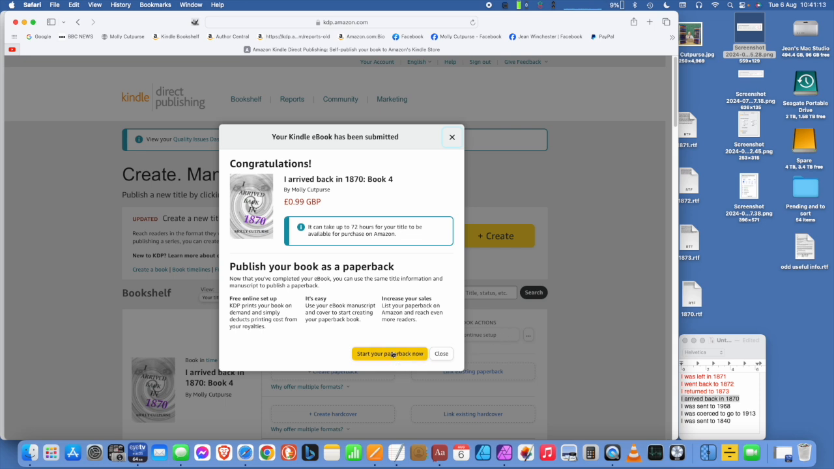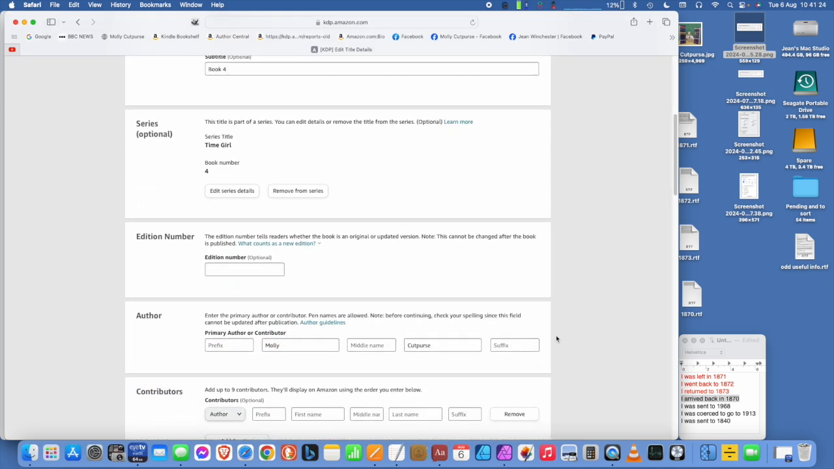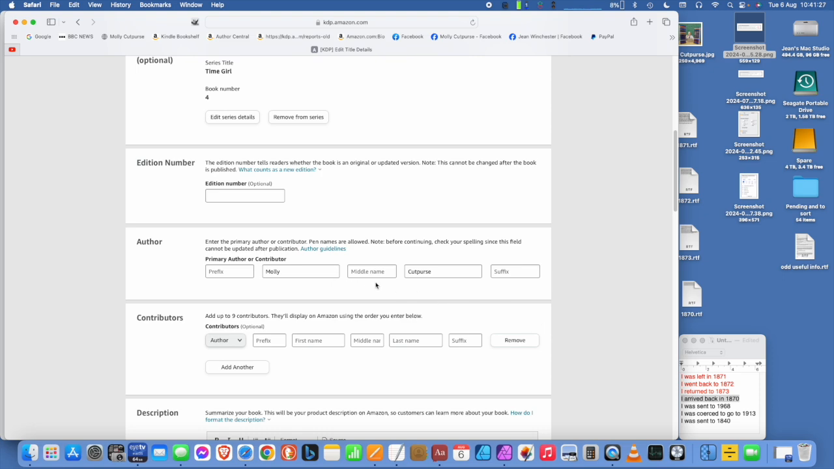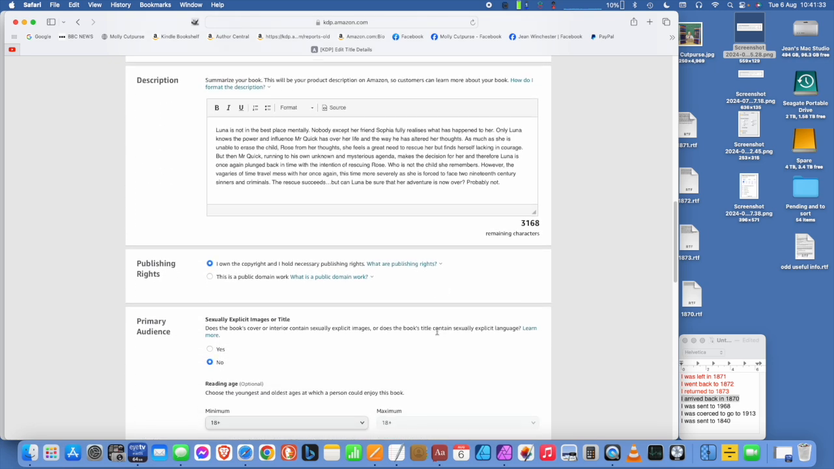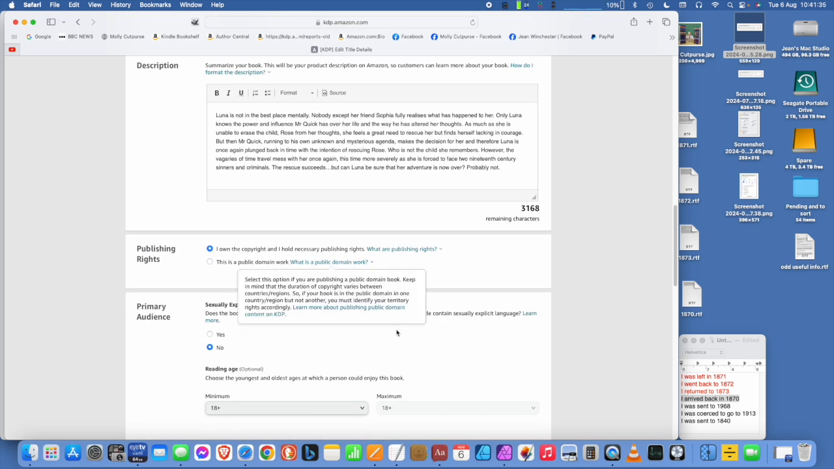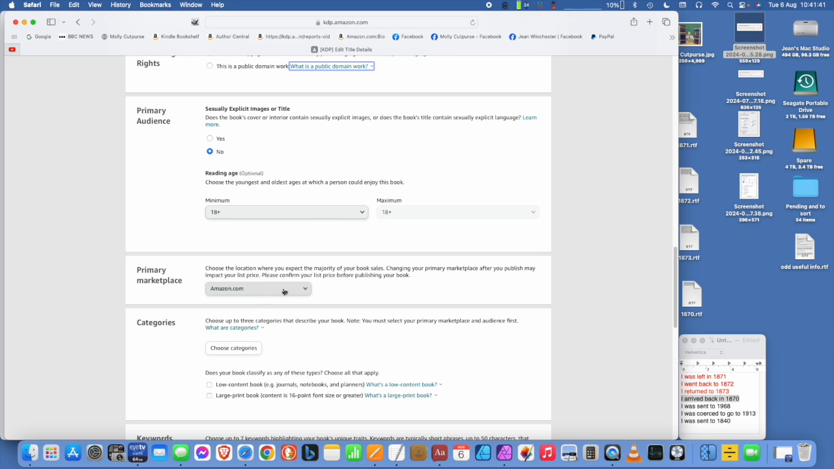And that. And now we're going to start the paperback. And here's the great news about this. We are mostly set up. We're into book 4. Time Girl, book 4. Molly, cut purse. It's taken out the contributor's name. That's all great because we've done that. I own the public work. Yes, yes, yes. No sexual images. Minimum 18. Change this, definitely. We do not want to publish on Amazon.com. Must change that. Make sure that's that.